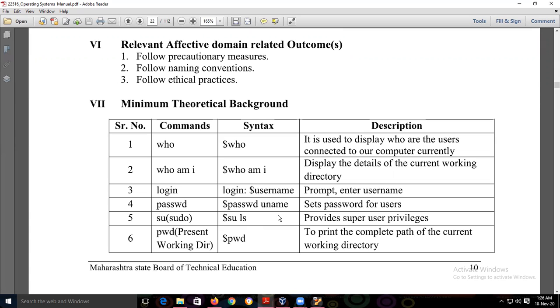Then passwd is used to change the password of the currently logged user. If a root user is there, the root user can change anybody's password. Every system has a root user, so the root user can change anyone's password. But suppose you logged into the system with the CO3A account, then you can change your own password with the help of the passwd command.